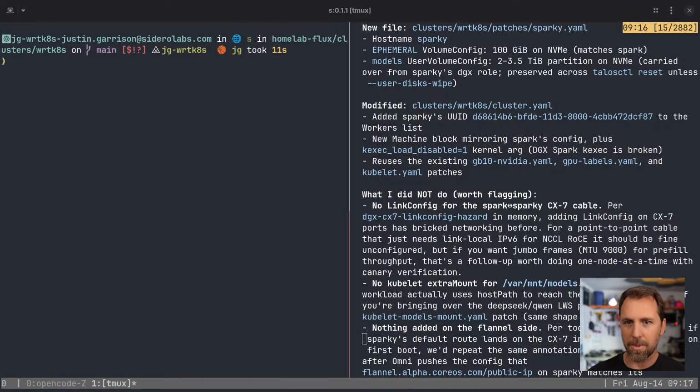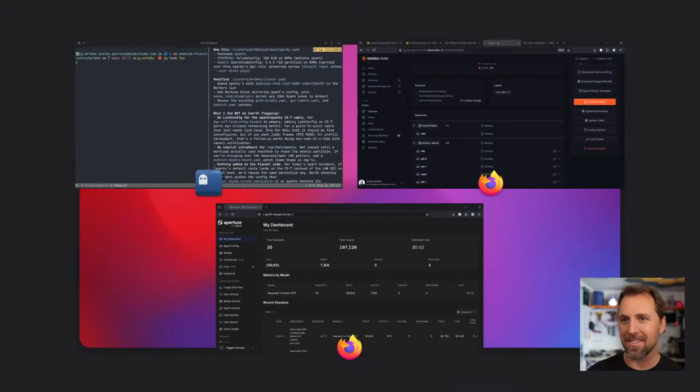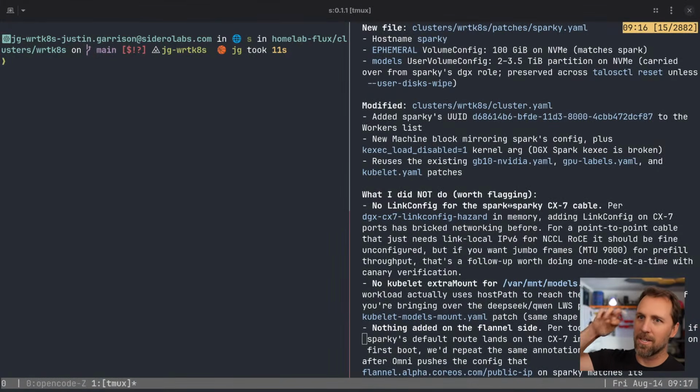I don't know how to show a picture in OBS. I have a picture of it, but it's just stacked up in my closet. But I have the top 2 Sparks are connected together, and the bottom 2 Sparks are connected together, and then each one's going to be in separate clusters. But on the top 2, I'm running the DeepSeek model, and the bottom 2, I'm running separate Qwen models.